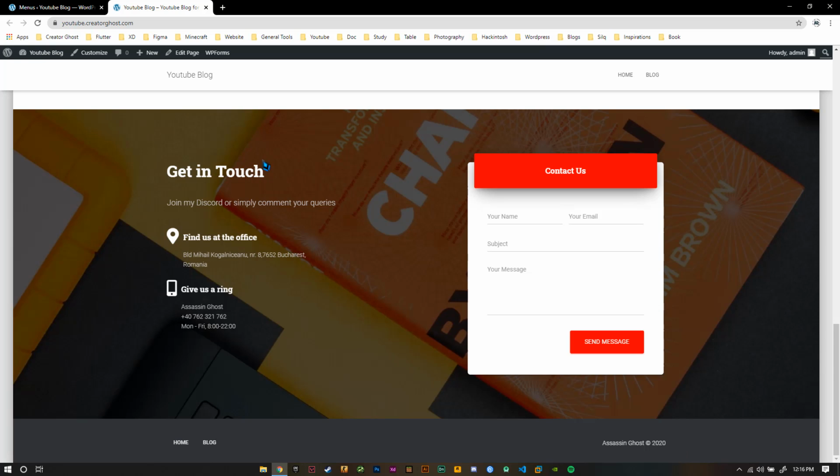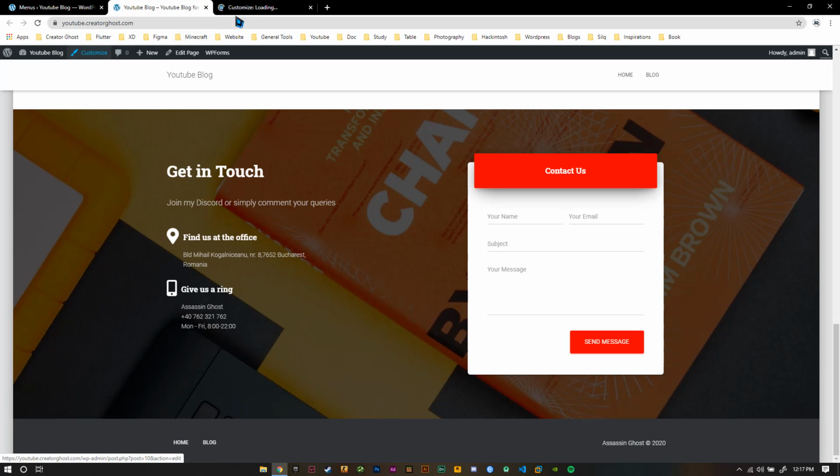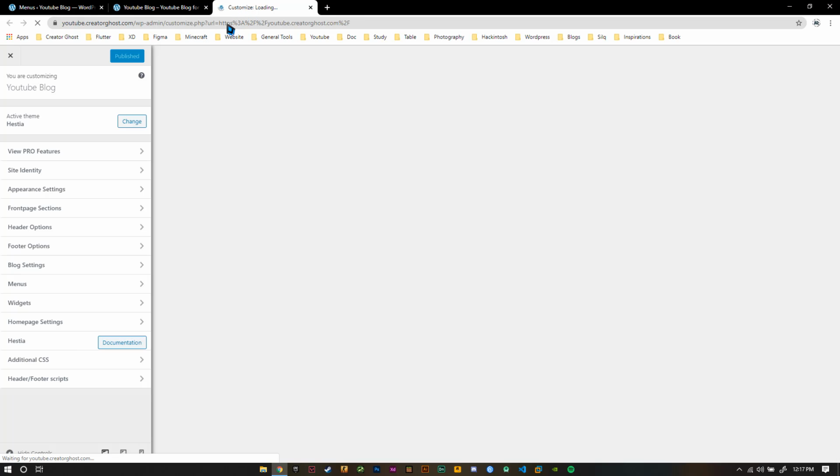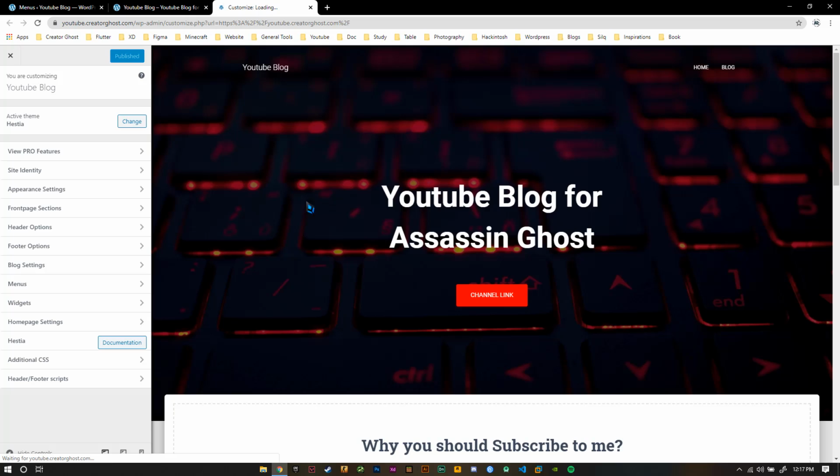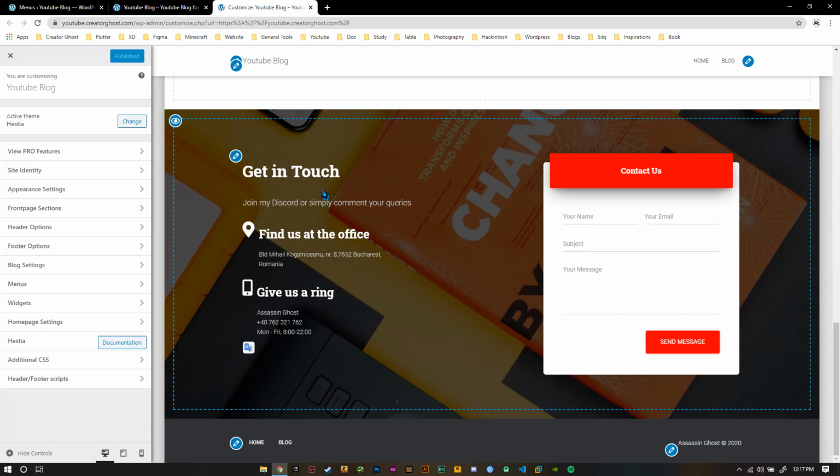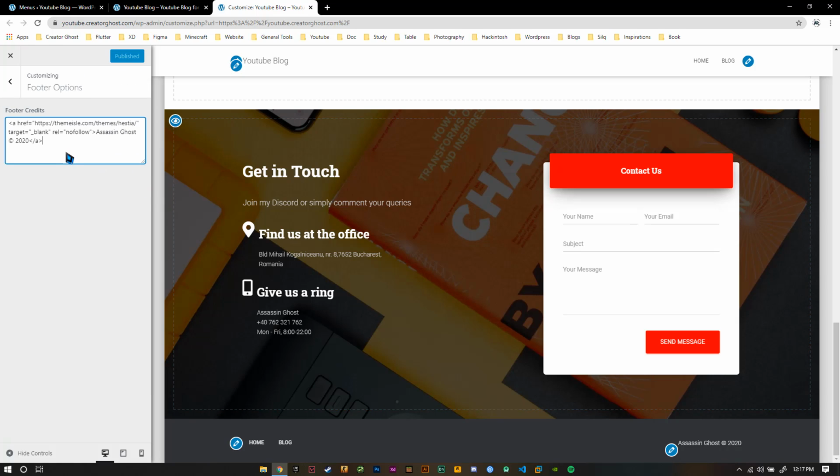So if you remember, we had something called Hestia developed by ThemeIsle, and it now says assassinghost copyright 2020. So let me just go ahead and go to the customizer. We clicked on customize and opened it in a new tab, and if we go to our page, with every element we have this little pencil icon. If you click on it, it will edit it, and in this case we have a pencil icon next to our attribution. If you click on it, we have this little footer credits.